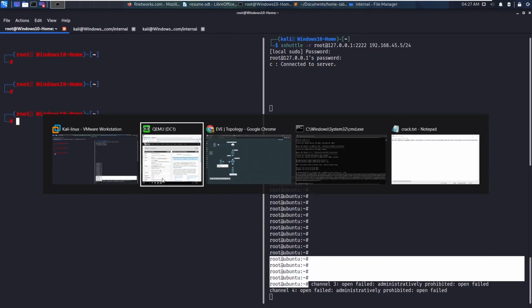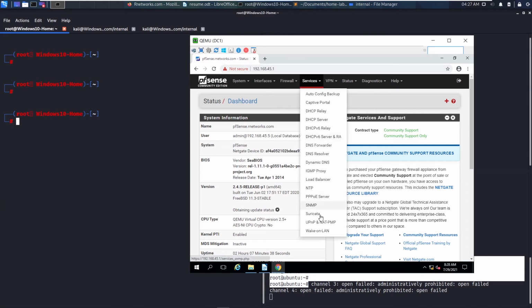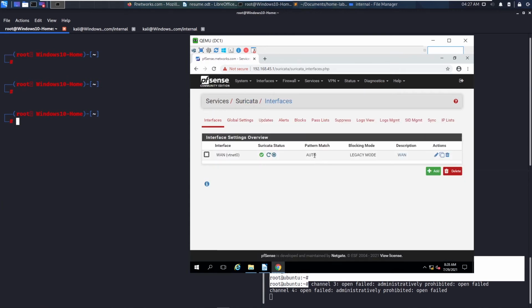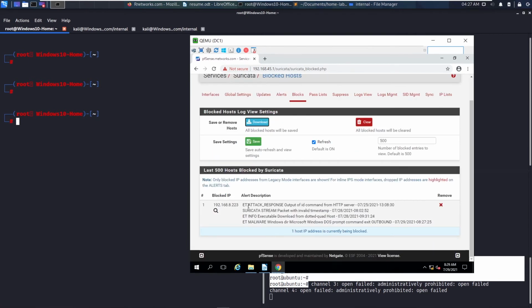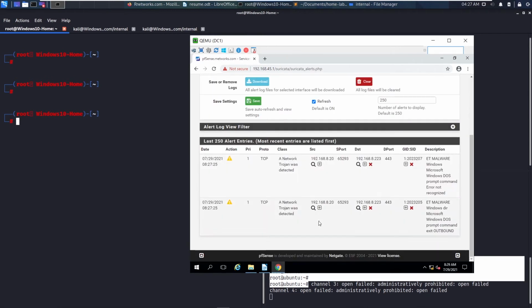If we go to our Suricata here, services, Suricata, blocks. This is what I wanted to tell you. It turns out it's easy to identify this kind of reverse shell and it easily gets blocked by the IPS. You can also see here that a Trojan network was detected. It's running on port 443, if you remember our reverse shell, and it's a Windows malware directory. This is the command that we executed.